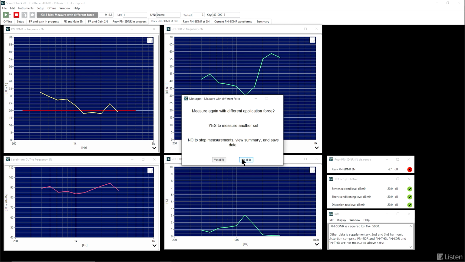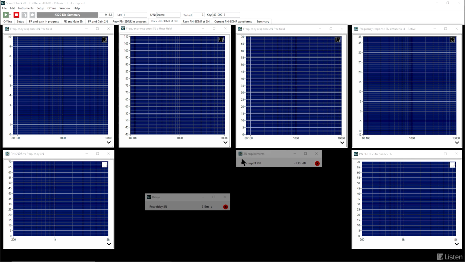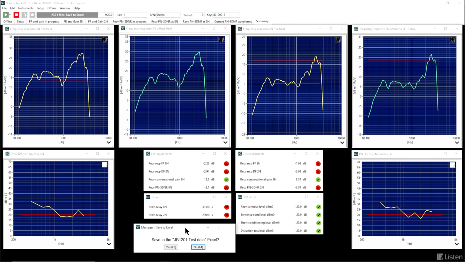So we have the measurements done at both application forces. Now we can look at the summary. Before we decide how to save the data, just look at the screen. The left side is all of the information for 8 newtons. The right side is the information for 2 newtons.